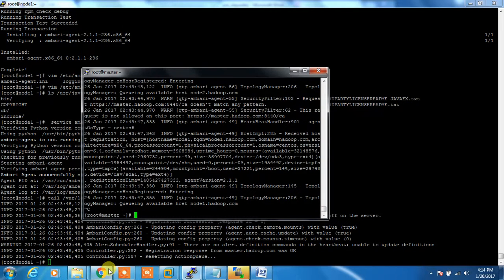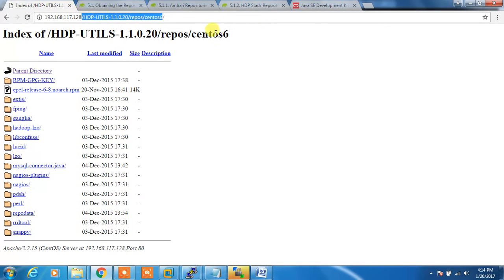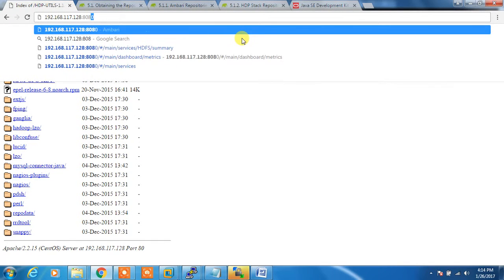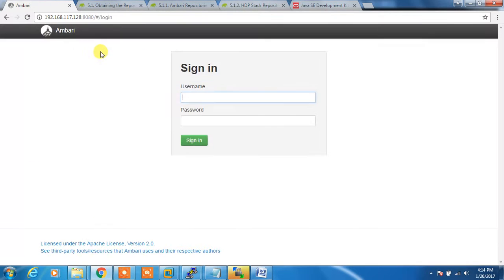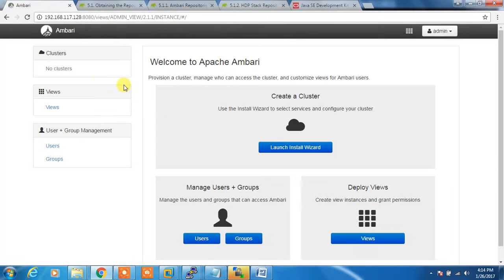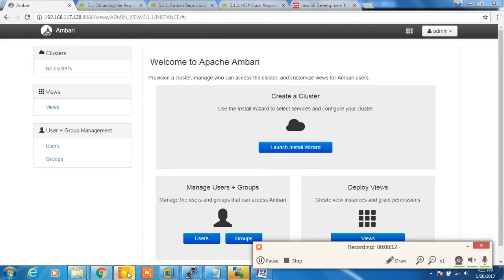So now I can open this. This is my master machine's IP address, and then 8080, this is the port where my Ambari is running. So you will get a page like this. Your default credentials are admin and admin. Okay, so this is the default page. It looks like this. Here we have view deploy, user and group manager, and launch cluster wizard. So I will select this one, which is used for installing the cluster. Okay, so I will continue the cluster installation part in the next video.